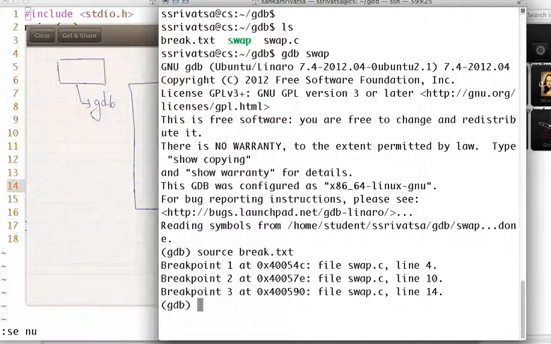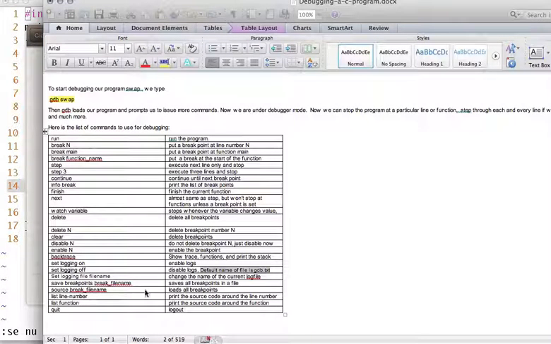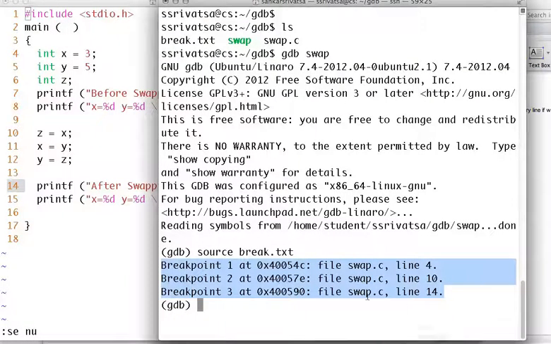Then it loads everything, just like what you did before. So that's the way to save and load the breakpoints, as we've written in the documentation. Those are the two commands that we saw just now, and we'll go ahead and do the rest of the stuff.